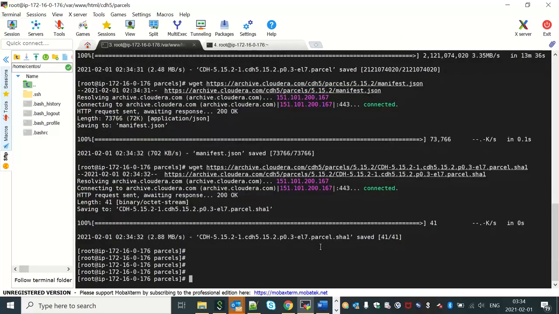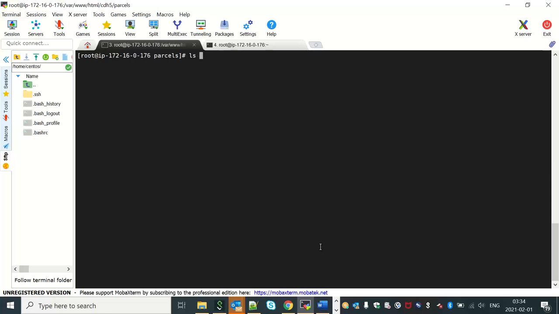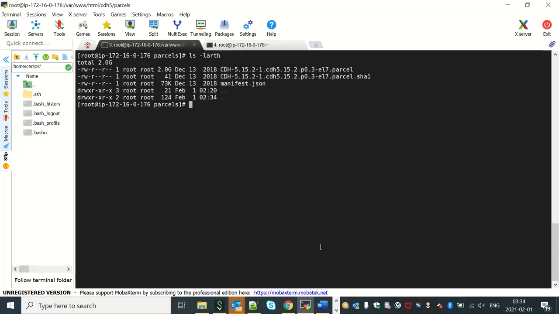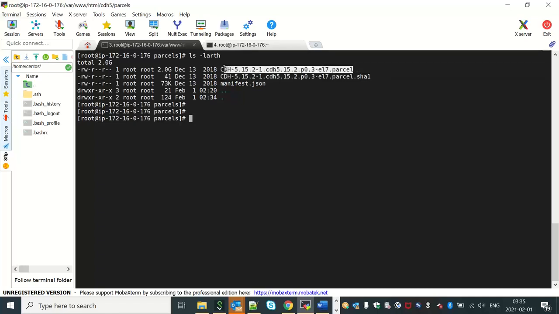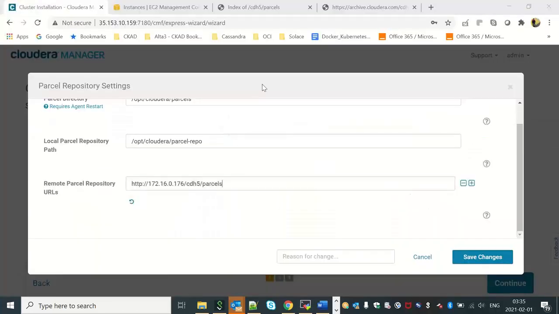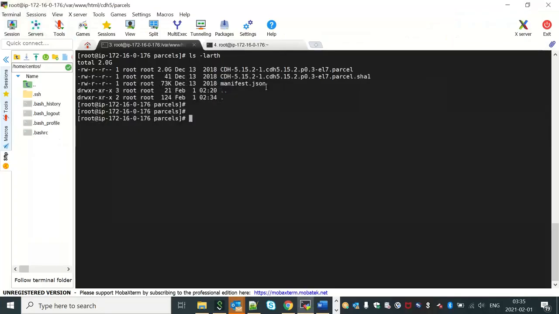Okay, so let's check it. I think all of them have been downloaded. Yeah, I can see the parcel file. Then we have this SHA file. This is basically a security check of the file itself. And then this is a manifest.json, which is basically a file format used by the UI. So this UI will actually be checking the JSON to show us the versions on the UI.